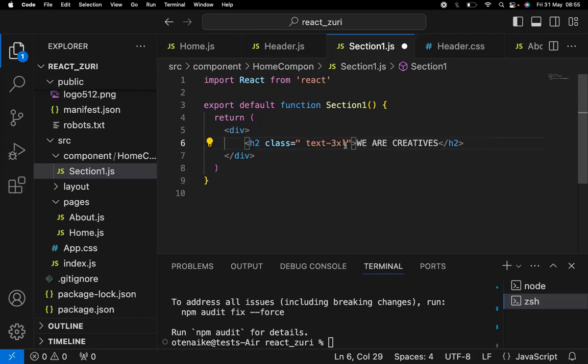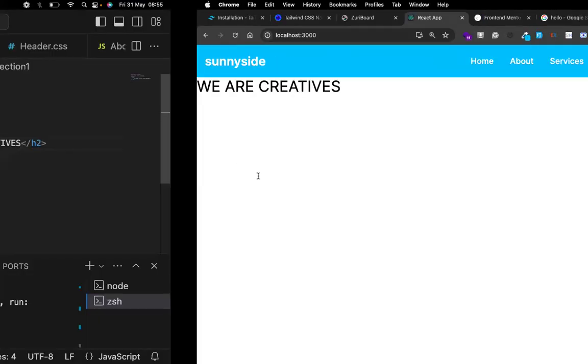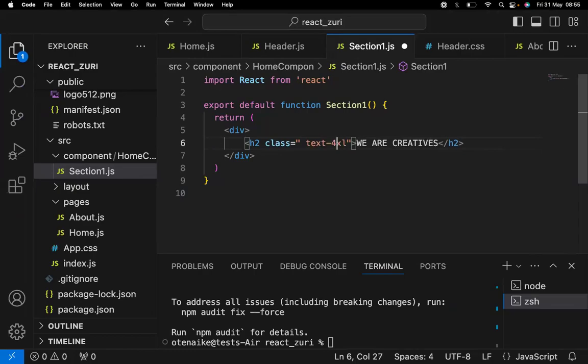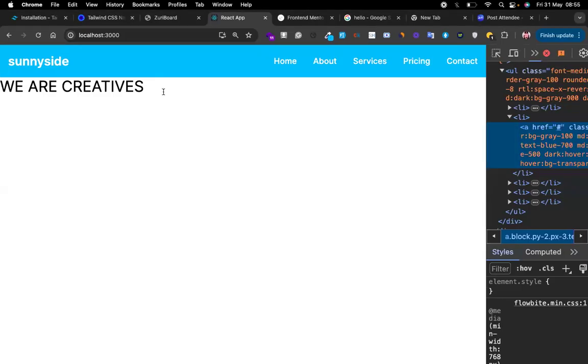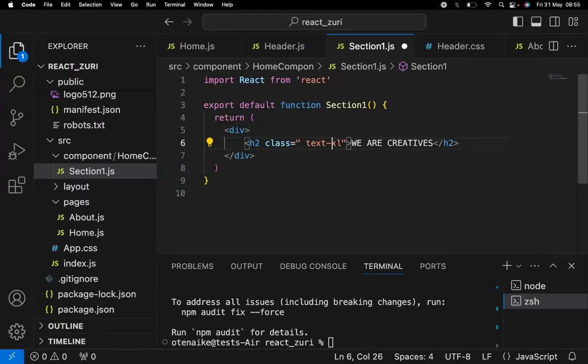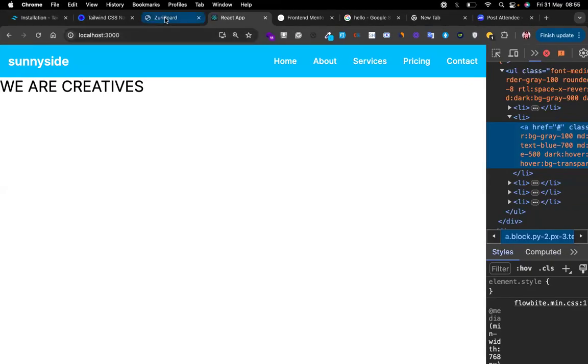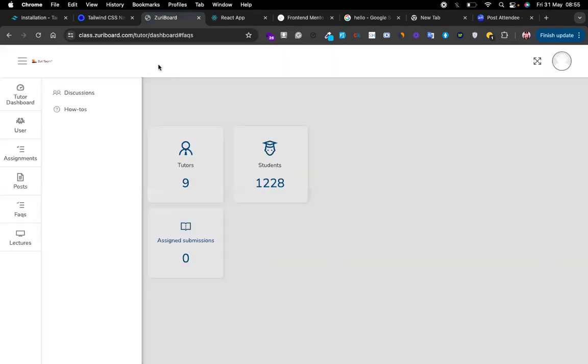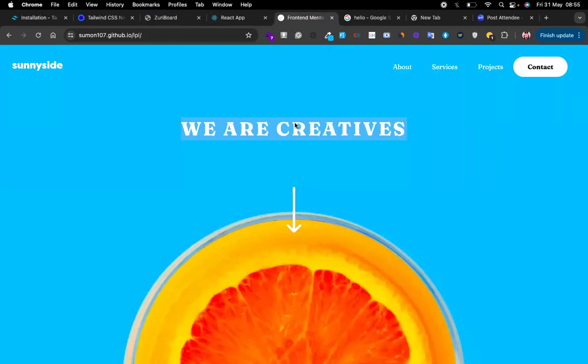Text, I can do, because in the documentation you understand more on it, text-3xl, so that's like 3 extra large on its own. You can see how big it is now. I can also still increase it by putting 4. It's now bigger, but I would stop it at 3. Then I also noticed that the font that we're actually using is different from what is here.